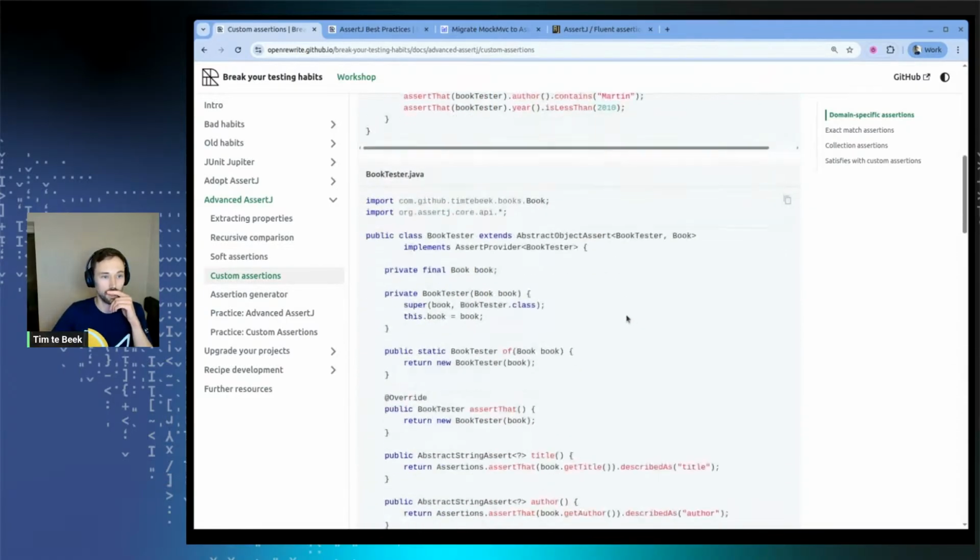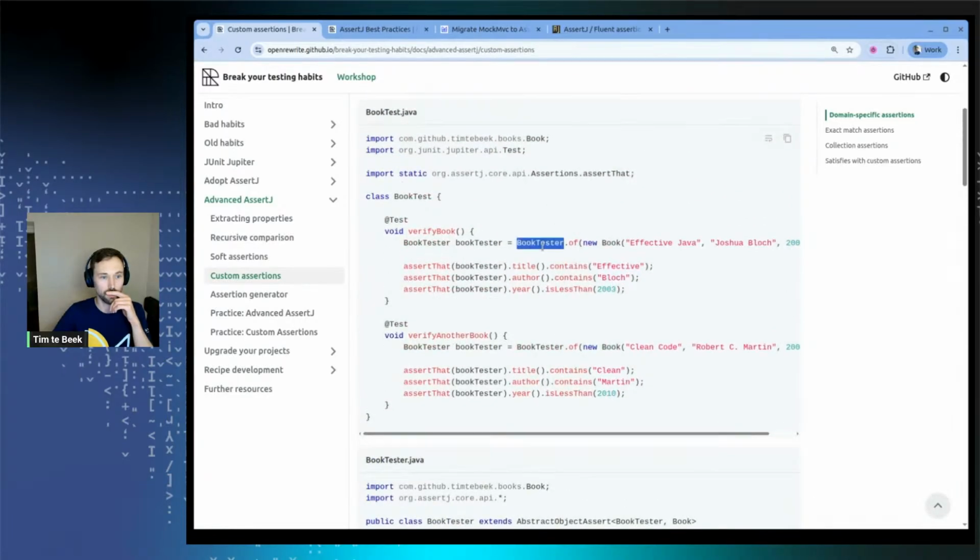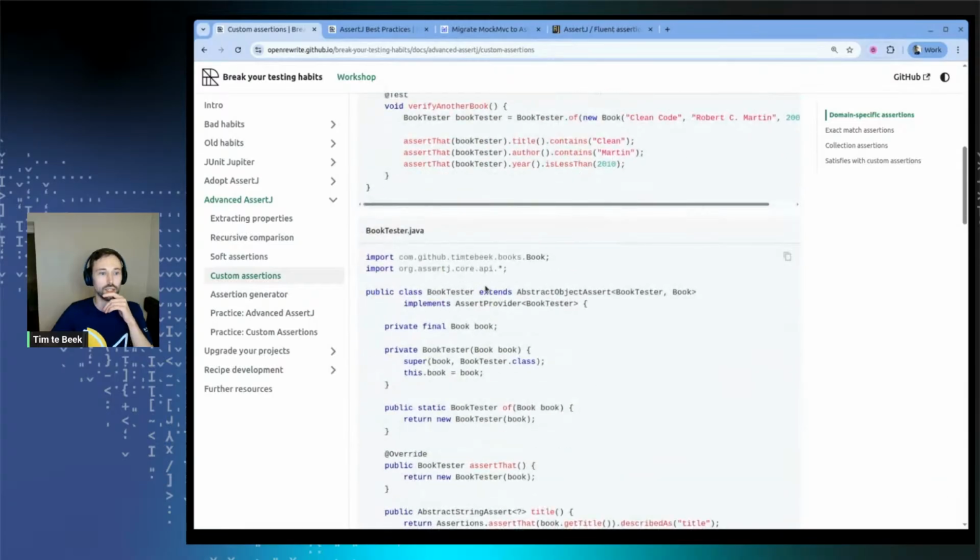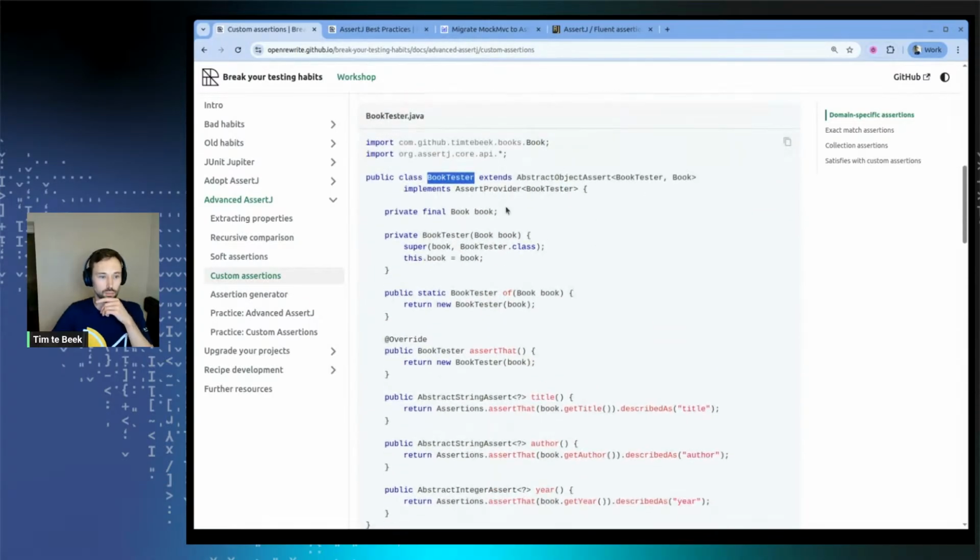And then if we look how we can achieve that, you'll notice here that we have this BookTester.of, which we pass in a book. And then here we have our BookTester class. And this is pretty much all you need to write these types of assertions. So this BookTester is a class that I defined. It extends an abstract object assert that we get from AssertJ, and it implements the assert provider that we also get from AssertJ. Now the assert provider interface is very minimal. It just defines that you need to have a method called assertThat that returns an instance of the BookTester in this case. So it's a very simple one to write.